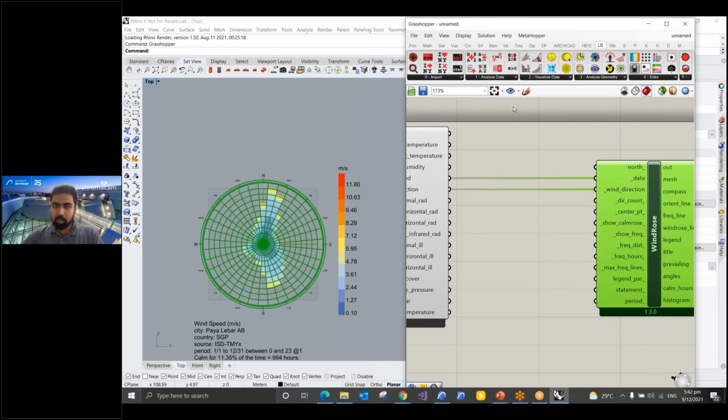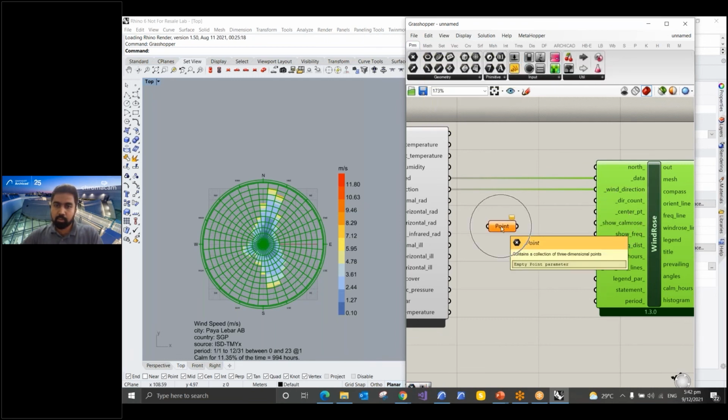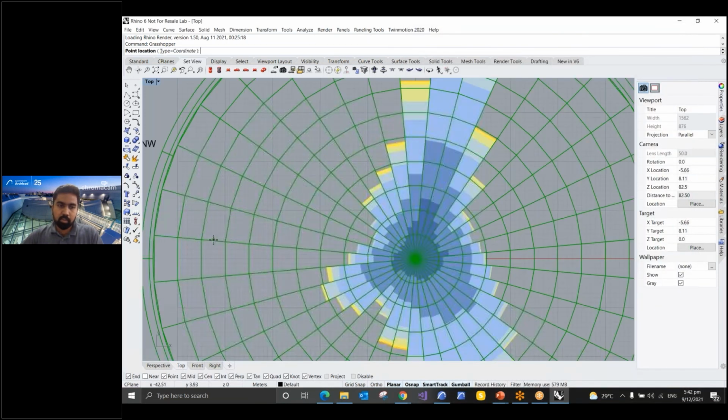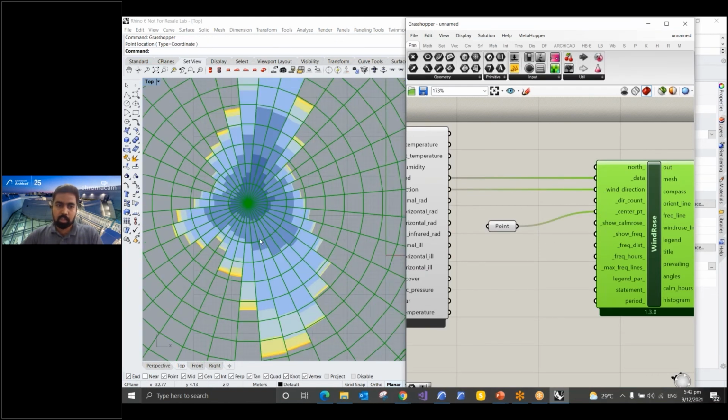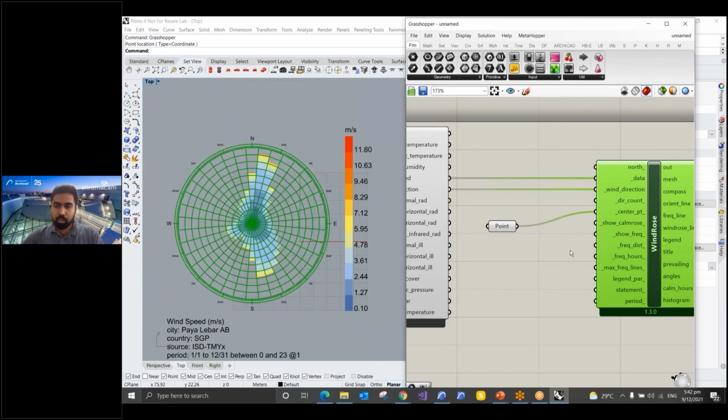We also have the center point, just like we had for the sun path. If you bring in a point and then choose any point here, say for example, let me choose somewhere here and then pass it to the center point, you can see it gets moved to that exact location.